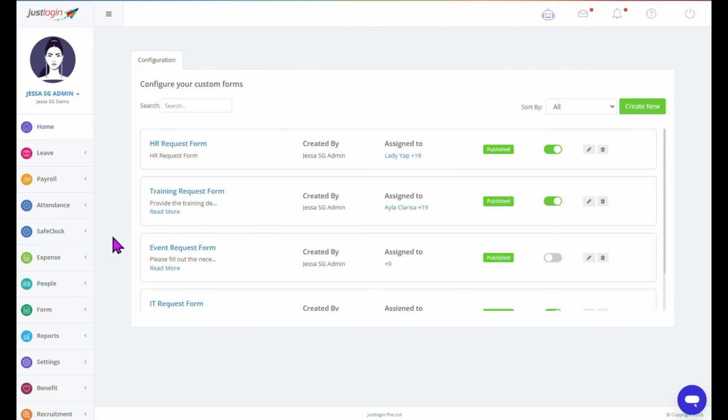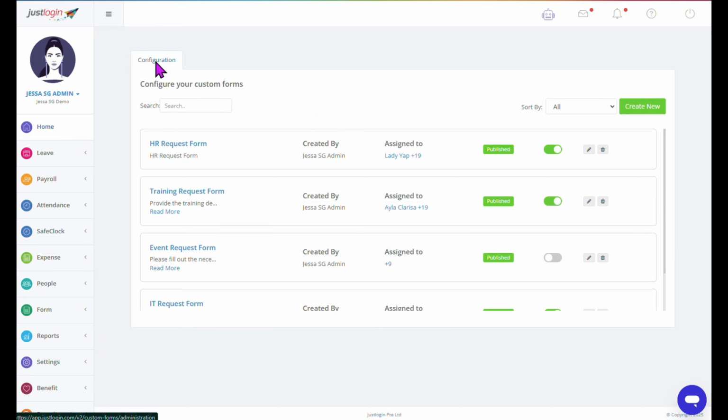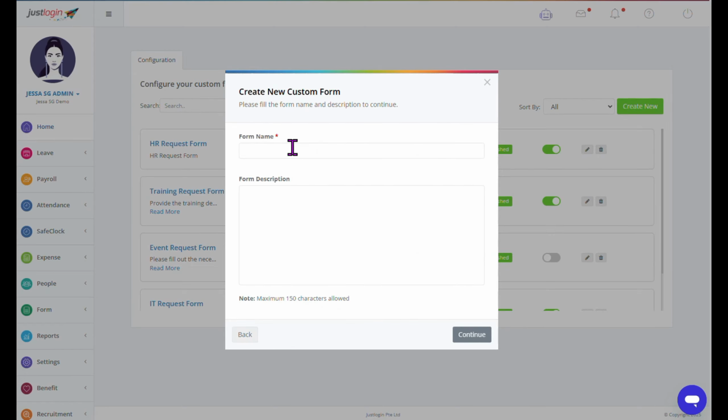The next part is to create a new custom form. First, click on Custom Form and look for the configuration option. In configuration page, you will see the existing forms and where you can create new custom forms. To create a new form, click on the Create New button.